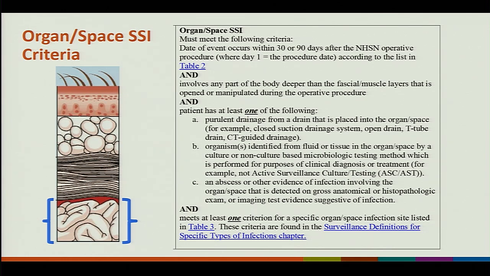And the patient has to have at least one of the following: A, purulent drainage from a drain that is placed into the organ space. This could be a closed suction drainage system, open drain, T-tube drain. Maybe there's a CT-guided drainage. B would be organisms identified from fluid or tissue from the organ space by culture or non-culture-based microbiologic testing. And then C is an abscess or other evidence of infection involving the organ space that is detected on gross anatomical or histopathic exams, such as a path report, or imaging test evidence that suggests infection.